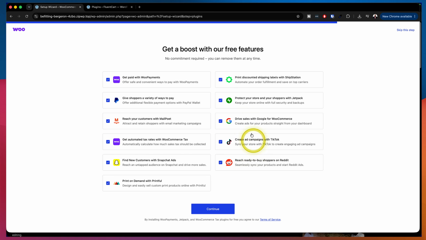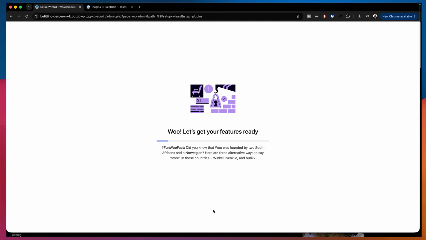Okay, so we have a bunch of all these services here. Get a boost with your free features. Okay, so I may not necessarily be keen on adding all these, because there's just too much. And for a beginner, you don't know what these are going to do for you. Okay, so get paid with Woo payments. All right, so I've just unchecked a few here and I'm just going to hit continue. Okay, so I think it's taking a bit of time here to decide what is going on, and let's give it some time.